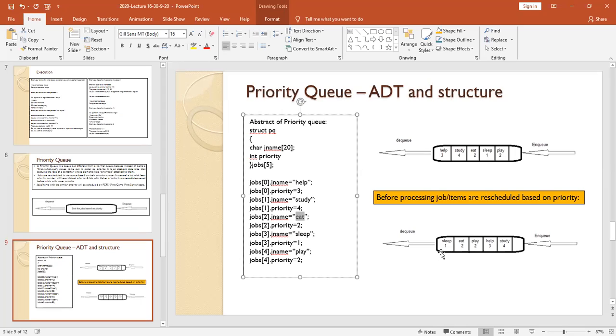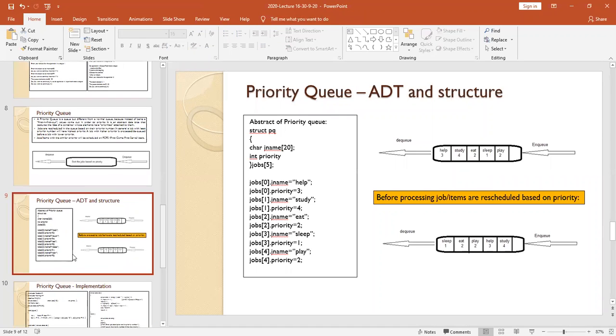So first one you go with sleep, then the second one is eat, and next you have play. So in that, you have to see which is the first inserted one, because when the priority value is the same, you go with the first one. So first one inserted is eat and last one inserted is play. So on that two, which is the first one inserted? Eat. So eat will come first, play will come next, and finally the help, and the fourth one is study. So this is the priority queue concept.